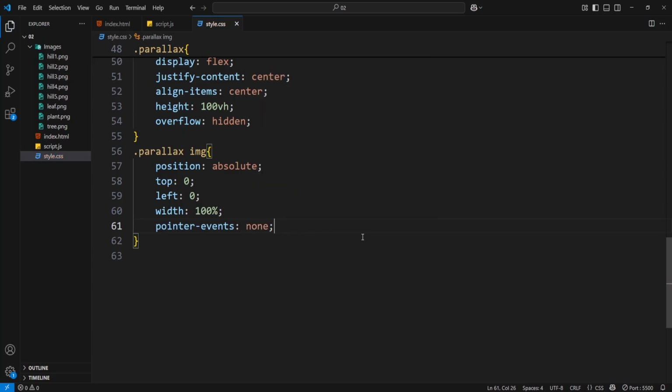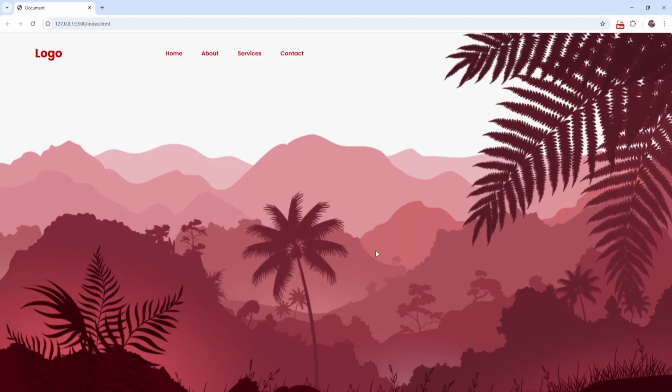After saving this file, if I go back to my browser, this is how our images look. Together they form this beautiful background. And the reason this is happening is because all of the images are designed only for this purpose. Their resolution is the same. So this is one view split into multiple images.